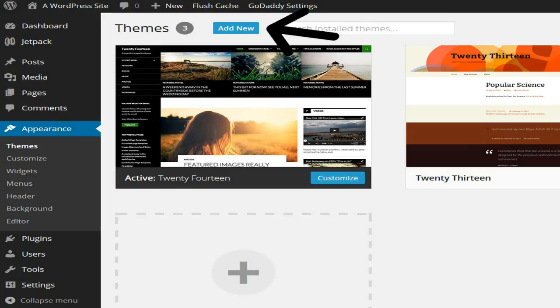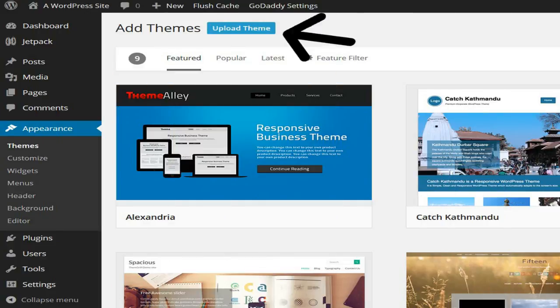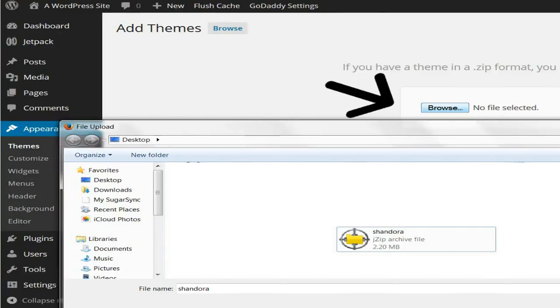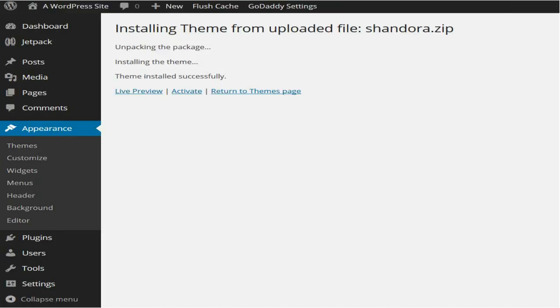Click the Add New button at the top. Next slide. Then click Upload Theme at the top. Next slide. Here you click Browse and then select the Shandora.zip file you created and then click Upload. Next slide. Your theme is now uploaded. Now click Activate.